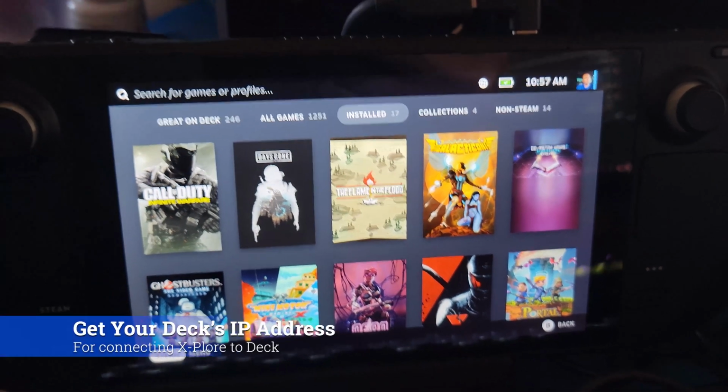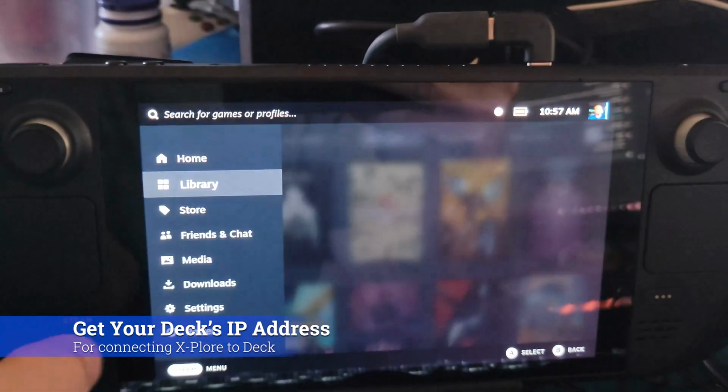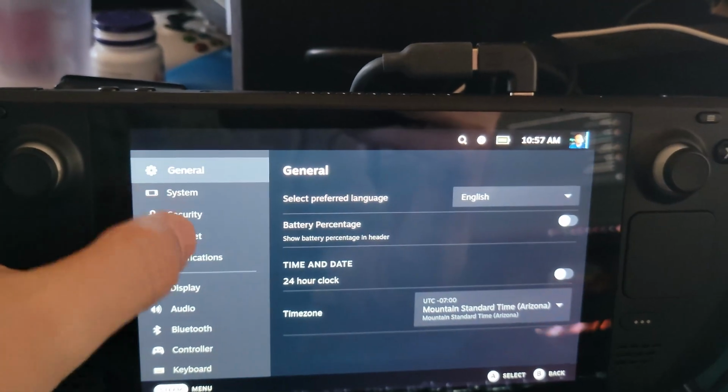Hi everyone, Shane R. Monroe, and by request, I'm going to show you how to set up X-Plore File Manager on your Android phone to access your deck via SSH.